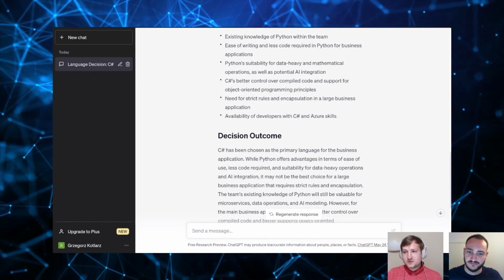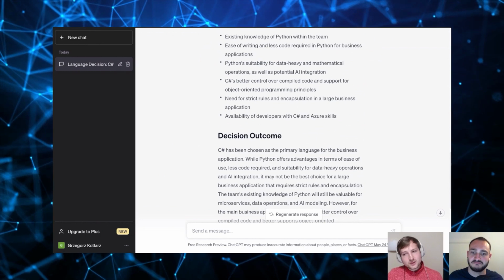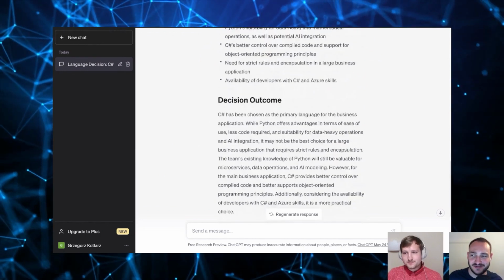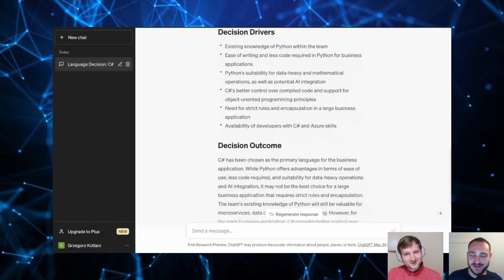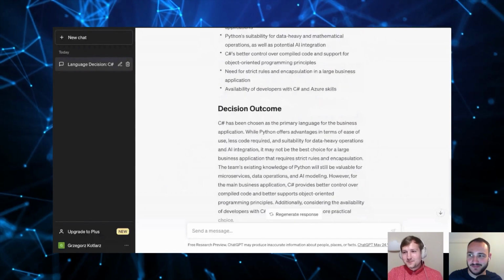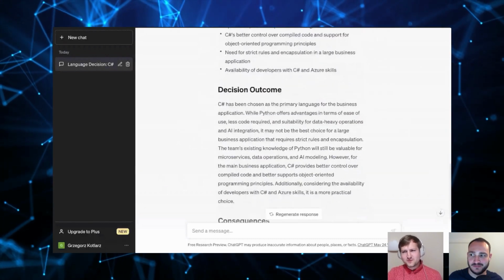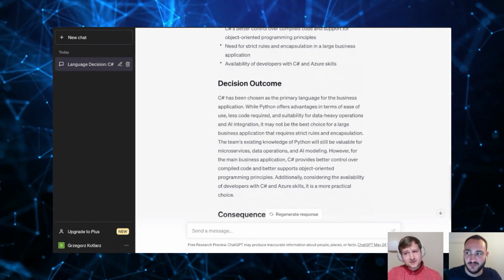Rules and encapsulation in a large business application. We discussed that we need that. It's a very important driver for us. And also the availability of developers with C# and Azure skills, which was mentioned at the end.